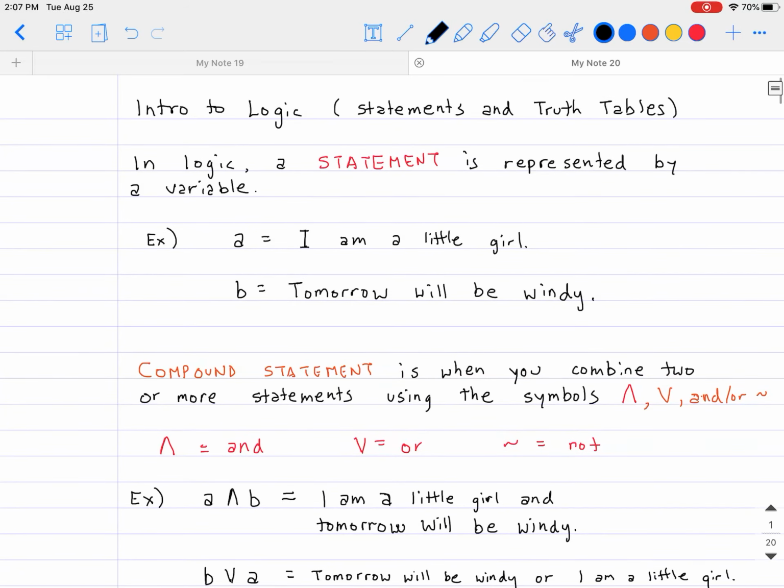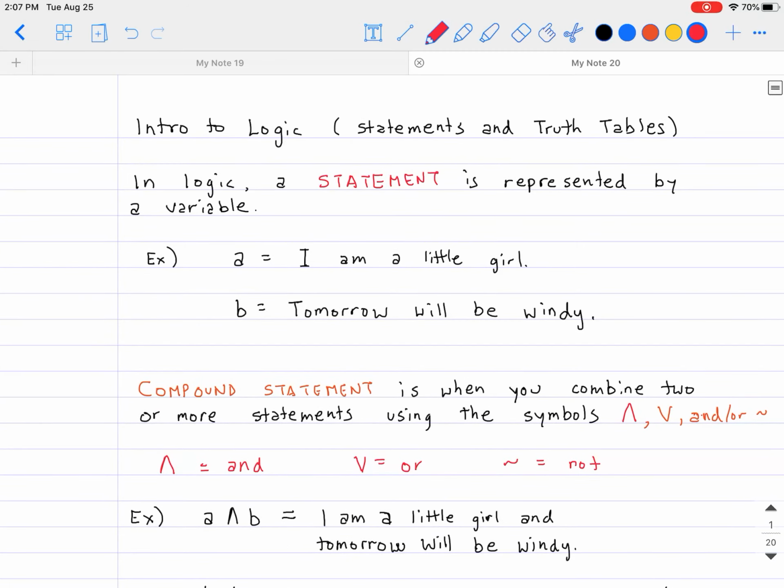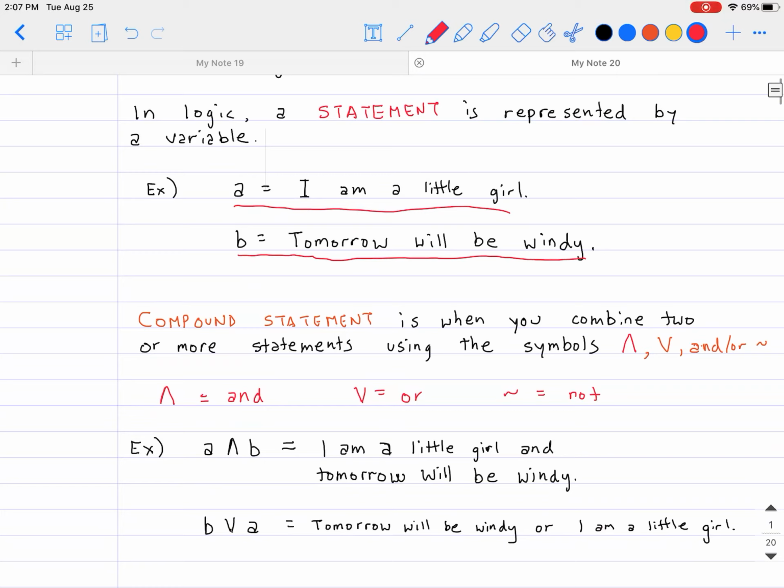So for example, in this situation, I'm going to say that the letter A is going to represent the sentence, I am a little girl, whereas B is going to represent the sentence, tomorrow will be windy. So I have to actually tell you what those statements are saying first. Now, the next thing is we can combine these statements to create something called a compound statement.